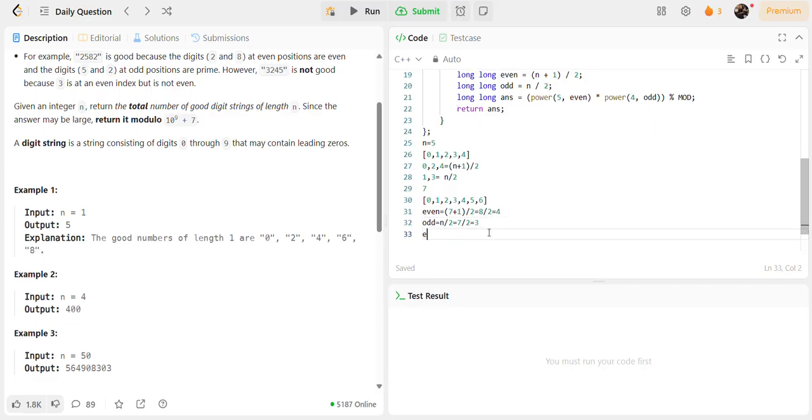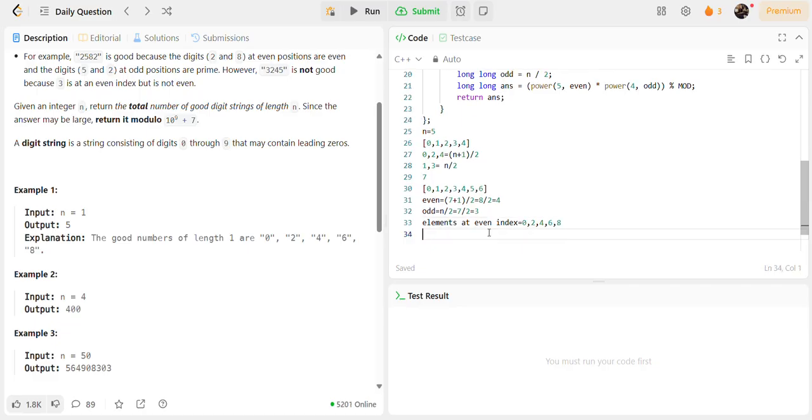So what could be the elements at even index? Elements at even index could be 0, 2, 4, 6 or 8. And at odd index it could be 2, 3, 5, 7. So number of possible numbers that could go at even place are 5 and that could go for odd place are 4.